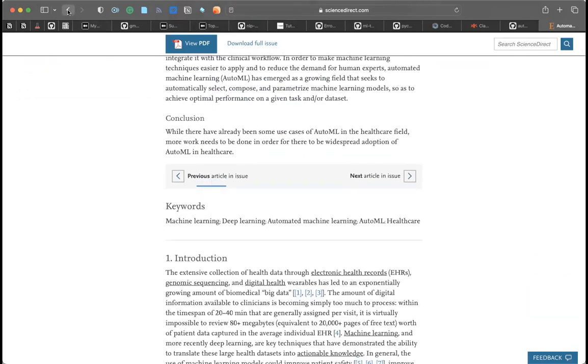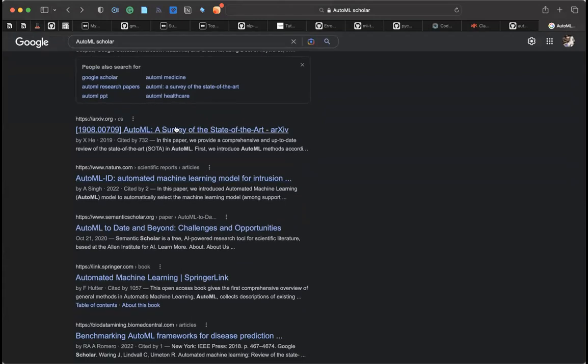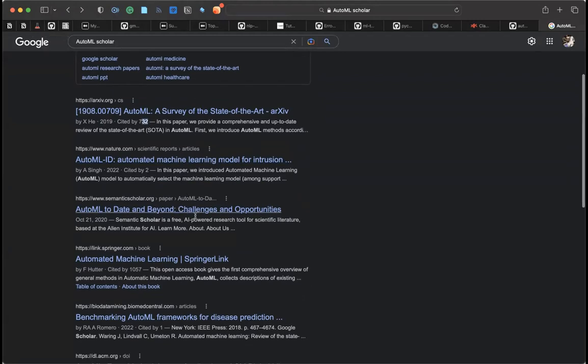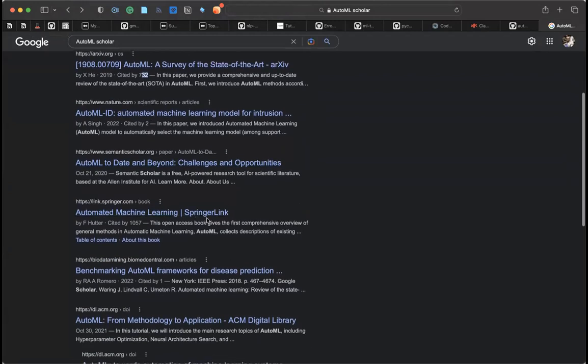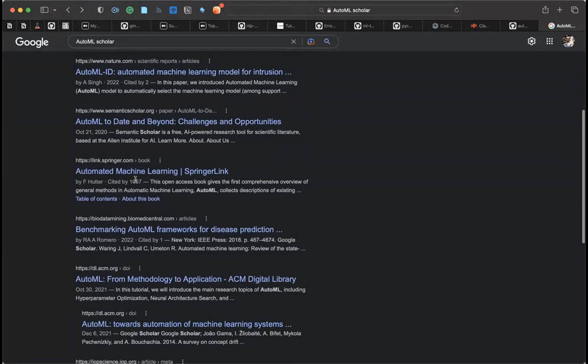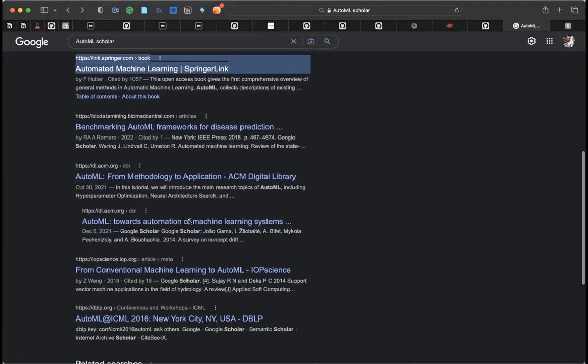You can see many discussions about that. AutoML, a survey of the state of the art. You can see another one in 2019, with citation count 732. It means it's a growing area. You can see another paper, AutoML for intrusion detection, automated machine learning model for intrusion detection, AutoML to date and beyond, challenges and opportunities. Oh, this is even a book, Automated Machine Learning. Maybe it's not free. It's free.